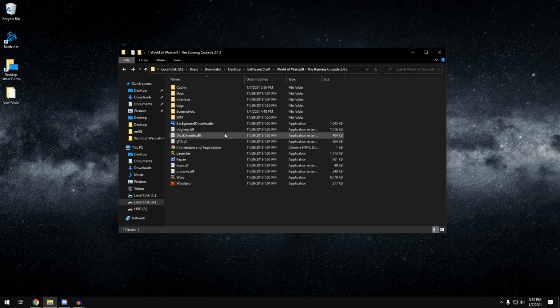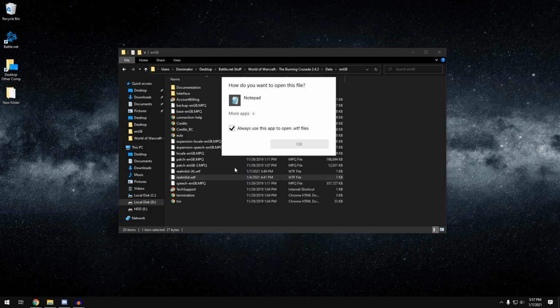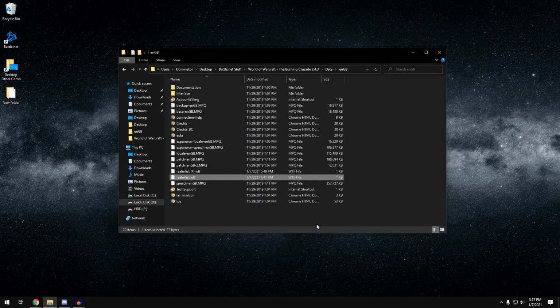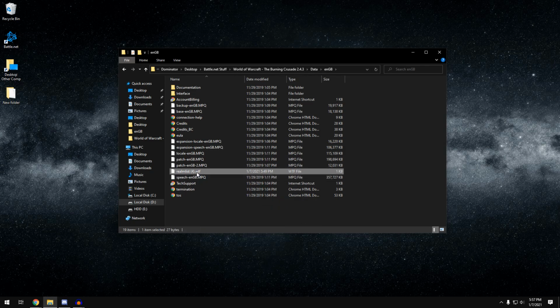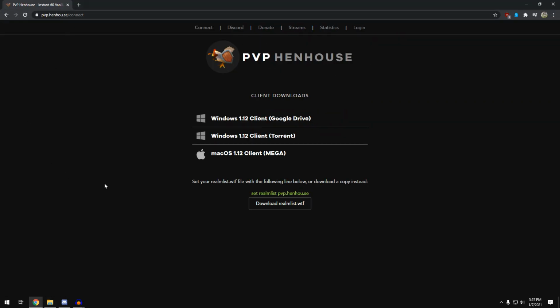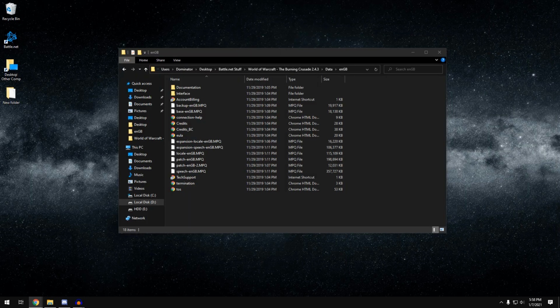So if you guys changed under data ENGB, if you guys changed your realmlist.wtf file here, and for some reason it still says pvphenhouse.se, but you're launching Smolderforge, I'd recommend right clicking it and deleting it, or just pressing the delete key, and then going back to the server that you want to play on, and they will generally have a downloadable realmlist.wtf file that you can download and then drag it in there, because that's the best method that I've seen to kind of fix that issue of just DCing.